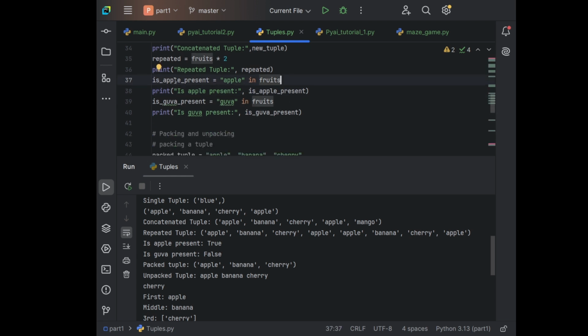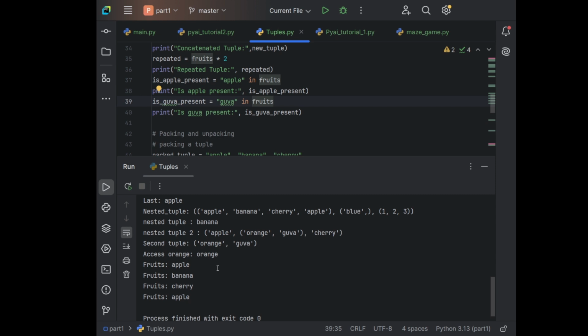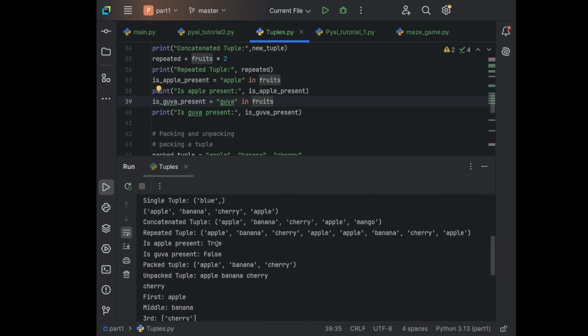We also print is apple present. This is what membership testing is, like whether apple is present or not. We use the in keyword here. For that, in fruits, guava in fruits, guava is not present, so it's false. And apple is present, so it's true. We learned all that.